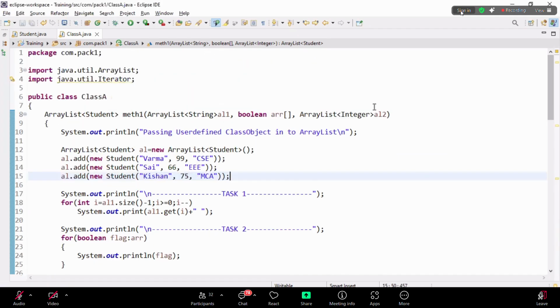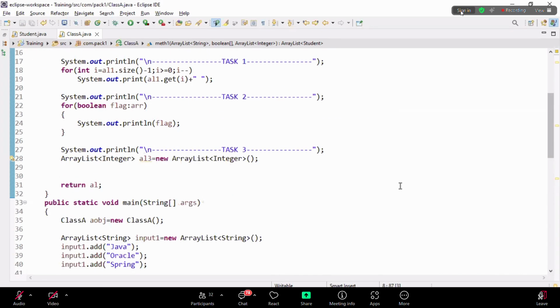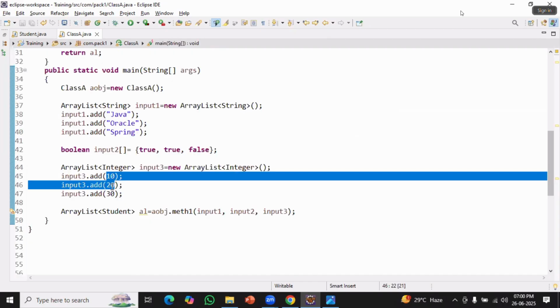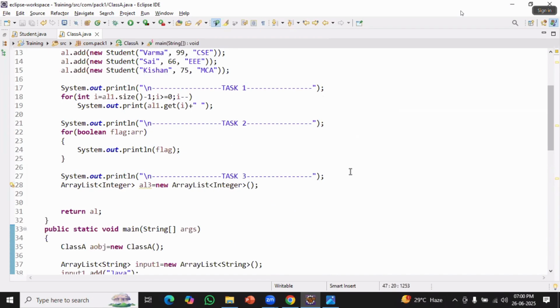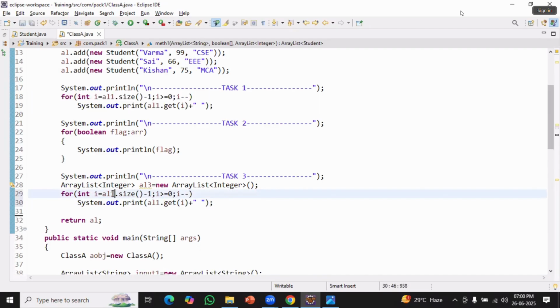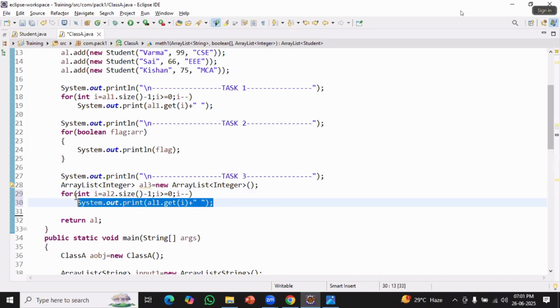Now, in my AL2, what are the elements I'm having? 10, 20, 30. Our intention is we need to pass those values into our array list 3 in a reverse order. But here what I need to go? AL not 3, AL2, AL2 dot size. And now what I'll be doing, AL3 dot add.